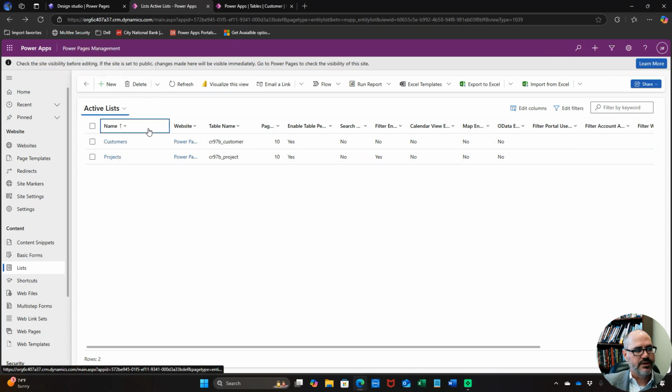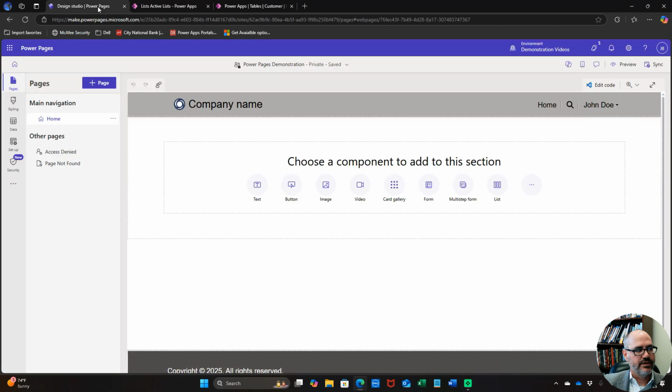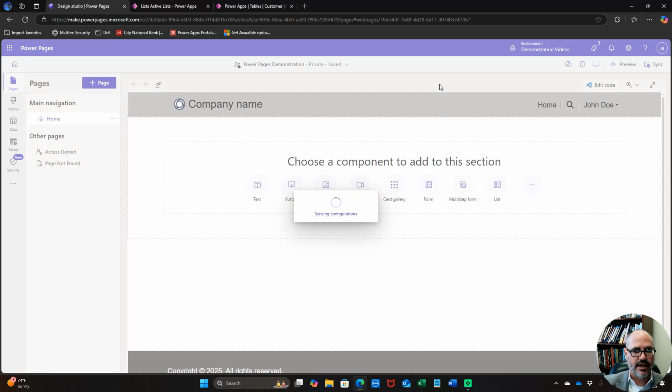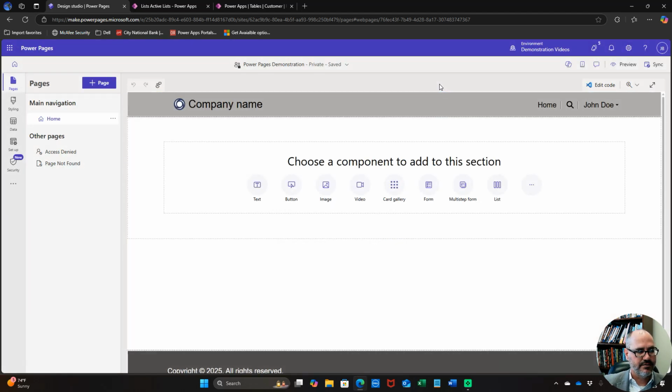Power Pages Management. So now I'll go over here to the Design Studio. Anytime I do something in Power Pages Management, I have to click Sync over here in Design Studio for it to be able to use any of what I did. So I'm going to sync that, and then that will give me access to everything. So let's start creating some pages.